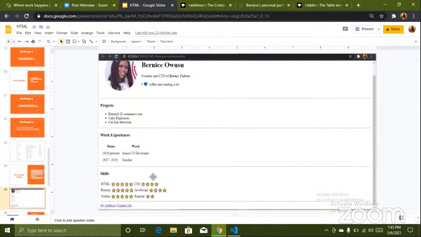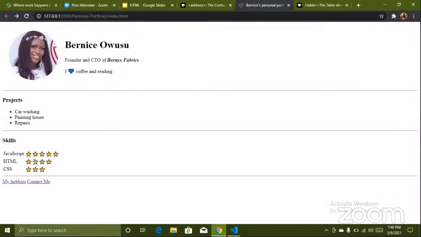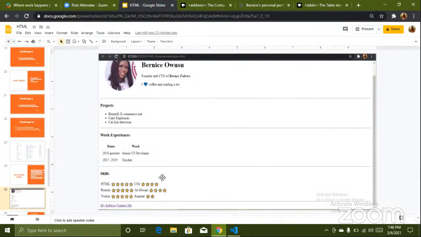So as a challenge, you can try it maybe after the section to get something like this. Okay, this is a nested table. So you can try to get something like this instead of this. So one, the skill and then the rating, skill rating, as we have here.